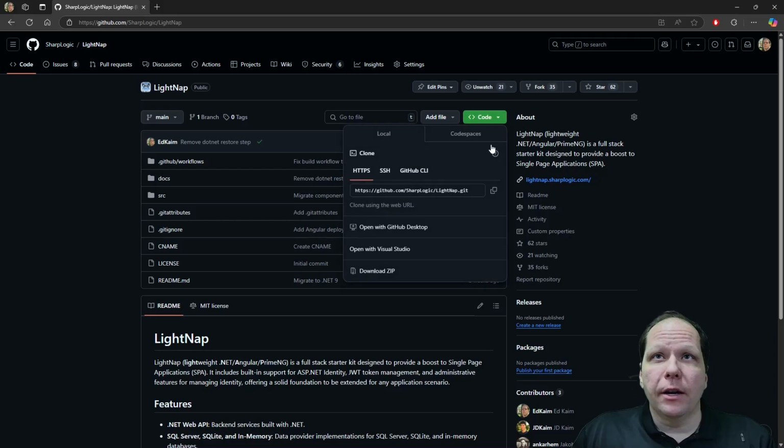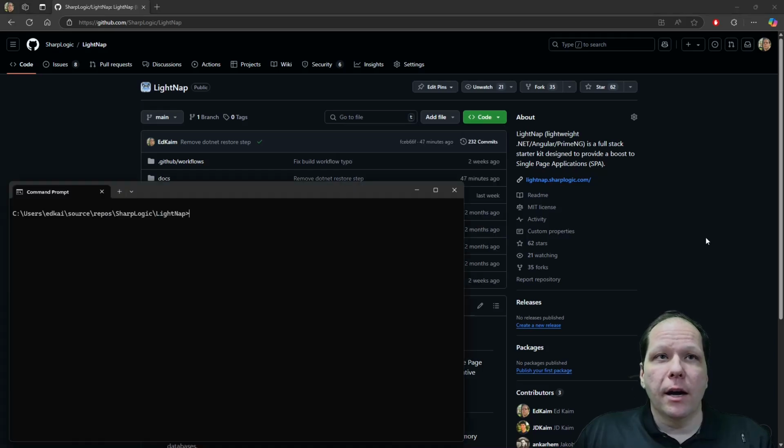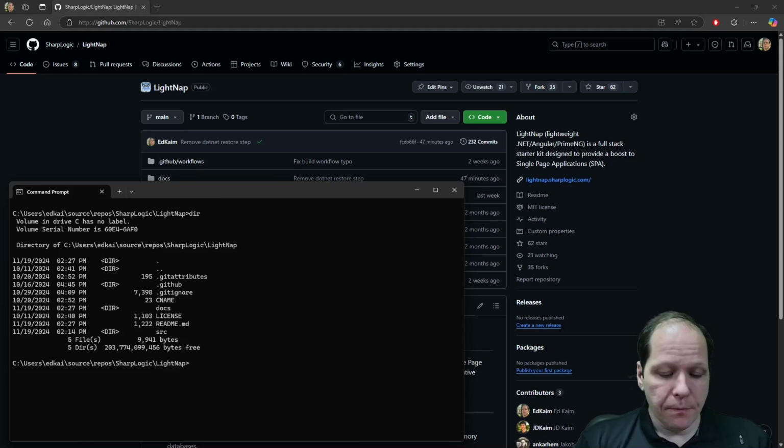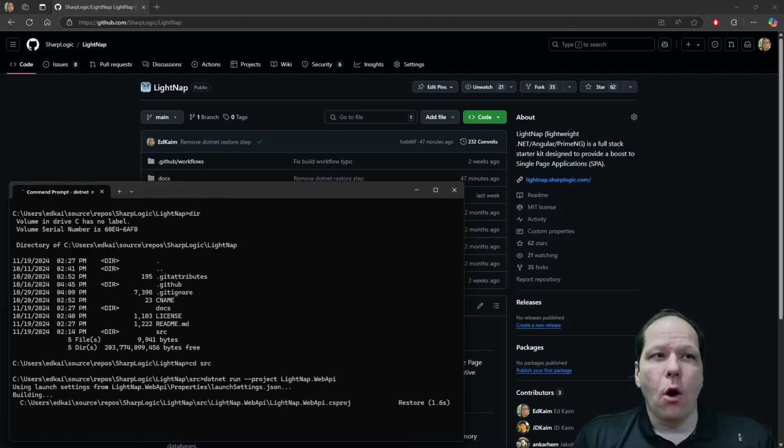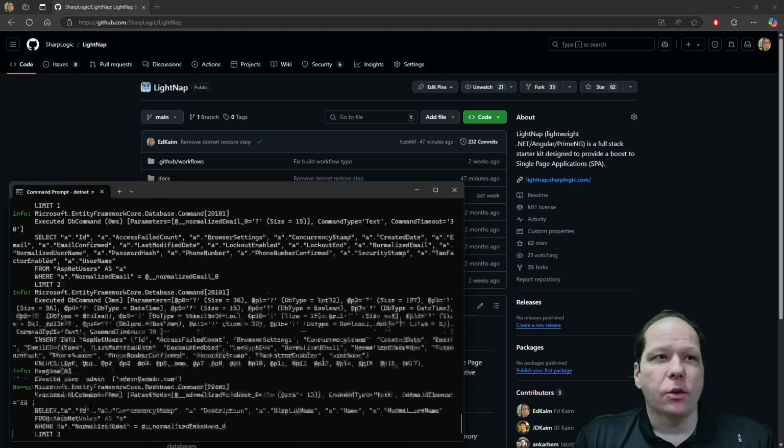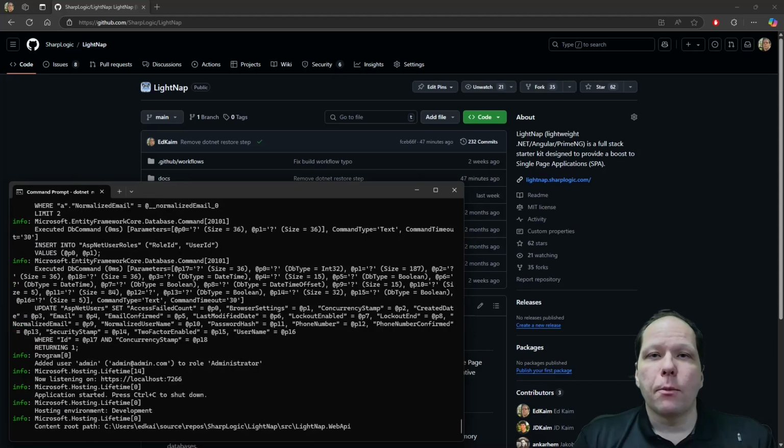Now once I've pulled down that code, I'll be able to go into my command prompt and take a look at what I get, which is the repo here. I'm going to change into the source directory, and I'm going to go ahead and run the web API project. This is going to pull down all of the dependencies that I have. It's going to run the entity framework scripts to create my identity stuff as well as to add an administrative user.